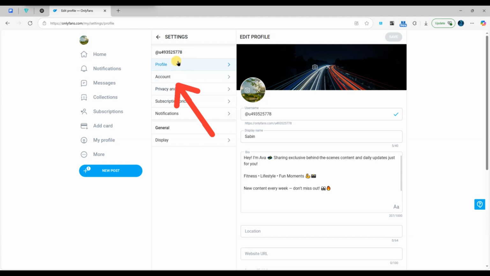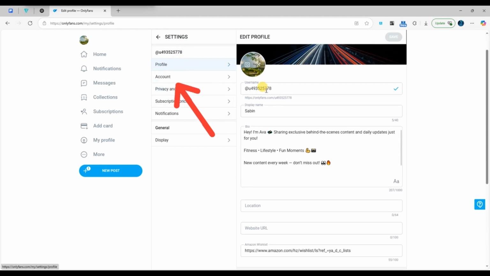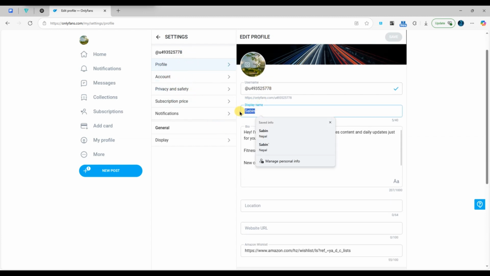Now, inside the Settings page, go to the Profile tab. Here you will find a field labeled Display Name. This is the name that appears on your public profile and is visible to your subscribers. To change it, simply delete your current name and type in the new name you want to use.